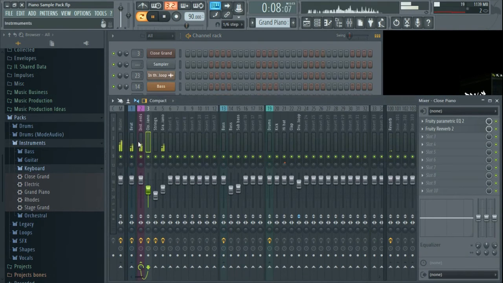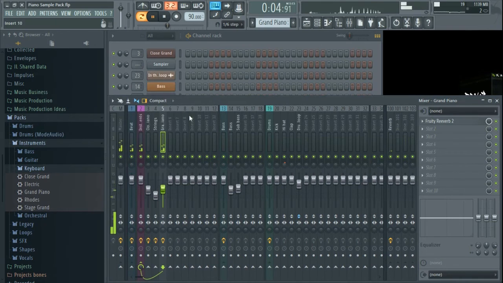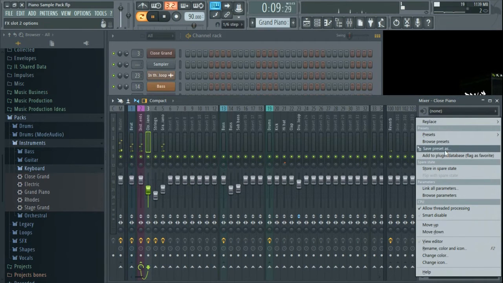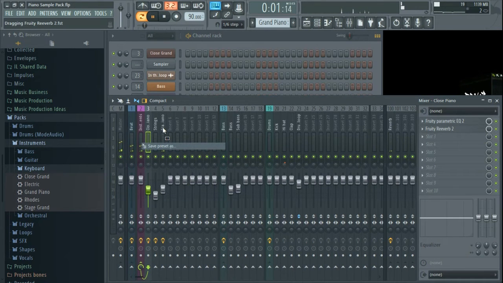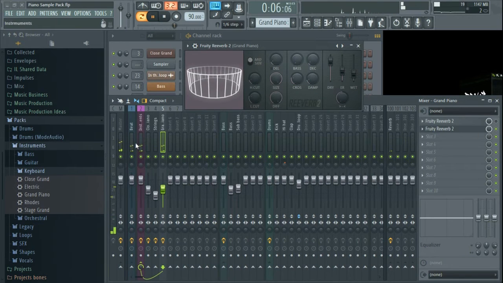And then this goes to 5, and here I only applied the reverb. Again, same configuration. I just copy this preset. I went to the closed piano or closed grand, clicked here on this triangle and chose save preset as, then left click and hold, and here. And we have an exact copy of the reverb that was in track 3.